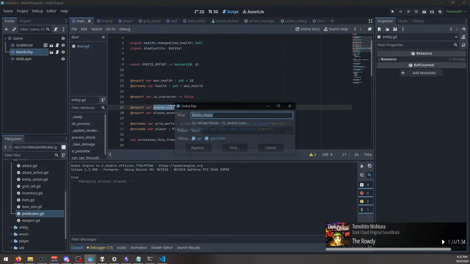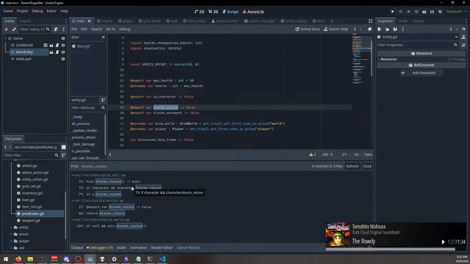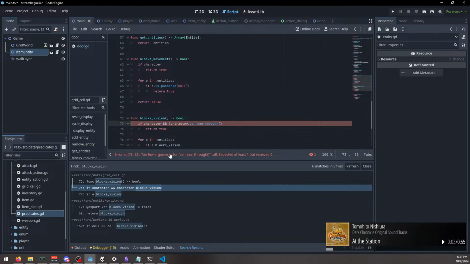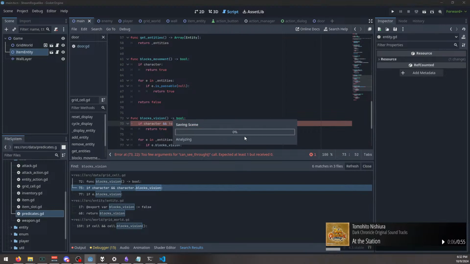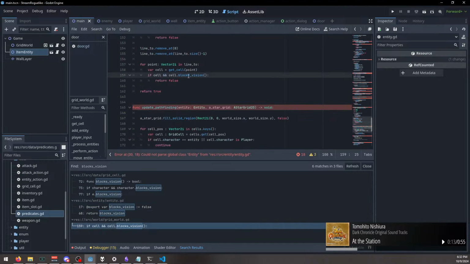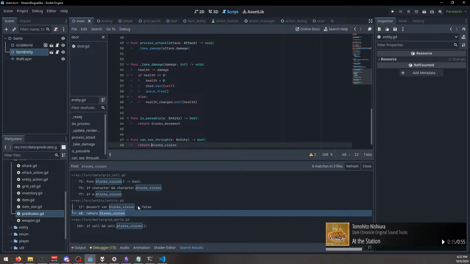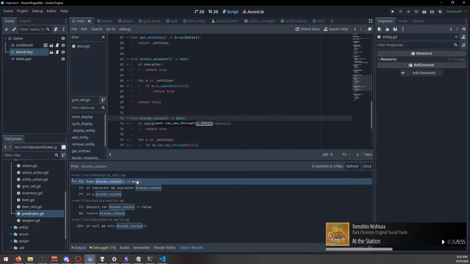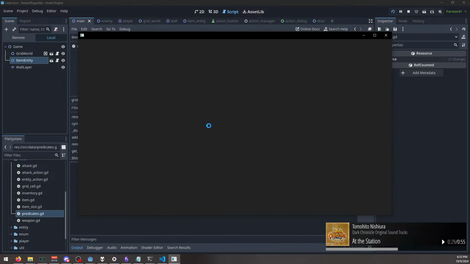So by default, this will deal with blocks vision. And then here, if character and character dot is can't see through. Too few arguments. Yeah, because I want these to accept an argument eventually. But for now, they don't. And then blocks vision. Return blocks vision. Blocks vision if E dot blocks vision. If not E can see through. Okay, I think that works.